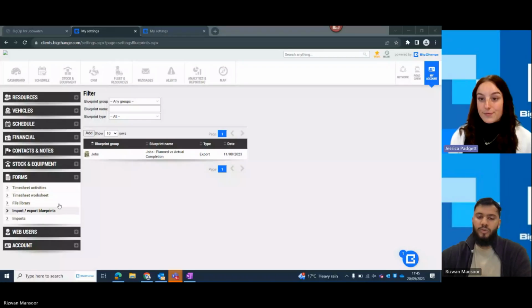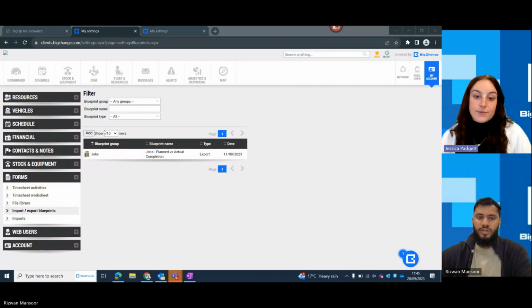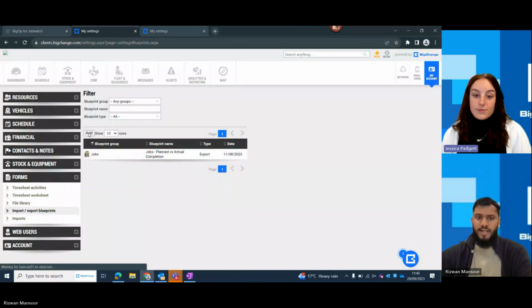Jessica, so just building on from the forms section, this is where the blueprints can be used and accessed. We have a set of filters. If you want to filter down, if it's a long list of blueprints, you can filter it down for that. Purpose is to select add.